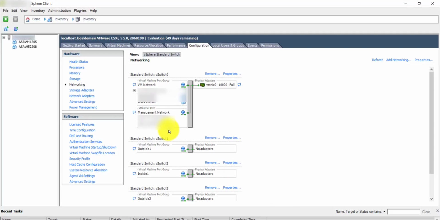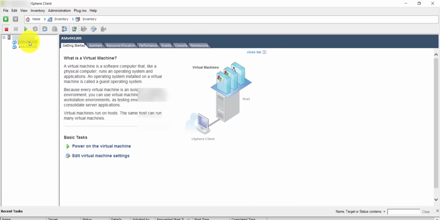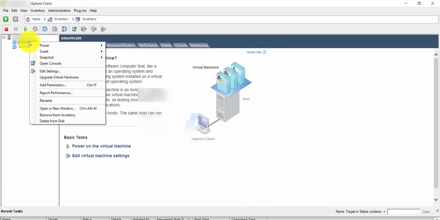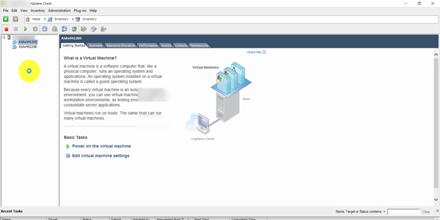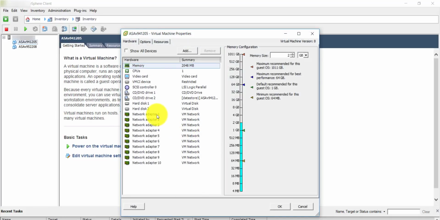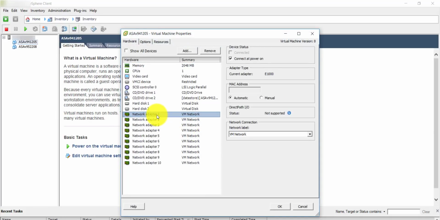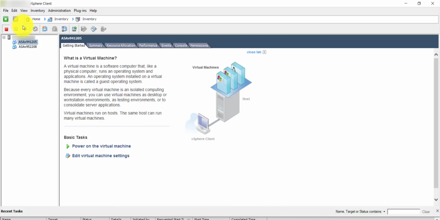All right. Now I'm going to go to ASAv 941.205, click on settings, edit settings, and network adapter 1 is management 0/0. I'm not going to touch that. Network adapter 2 is going to be my gig 0/0. I'm going to select outside 1 as the interface and gig 0/1 as the inside one. Click on OK, power on the device.